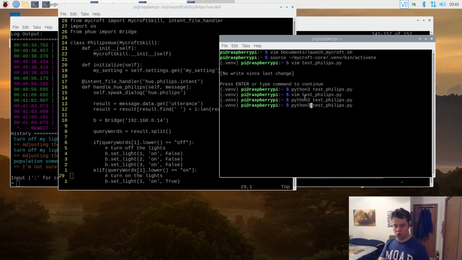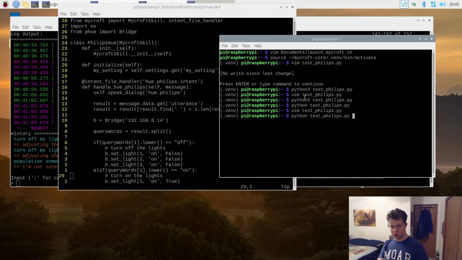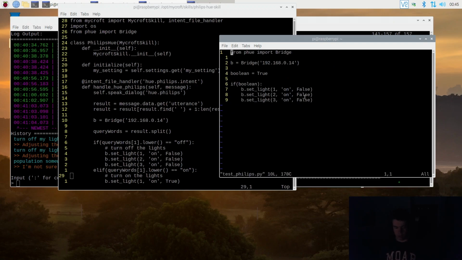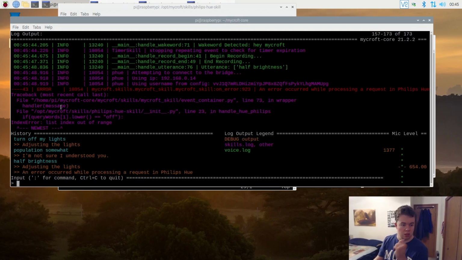Does it work with normal Python? That didn't change anything, so let's set it back to false. Oops. See if that works. Yeah, it doesn't matter which environment we're actually in. It'll work regardless. Hey Mycroft, half brightness. Oh, interesting.